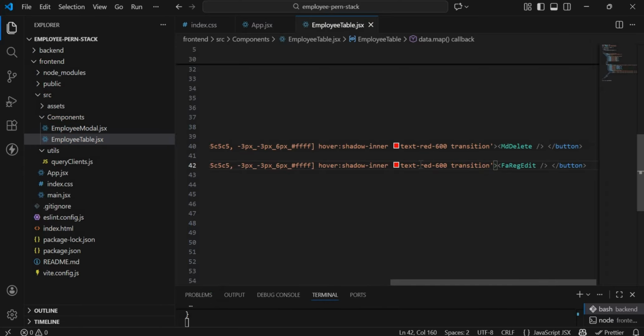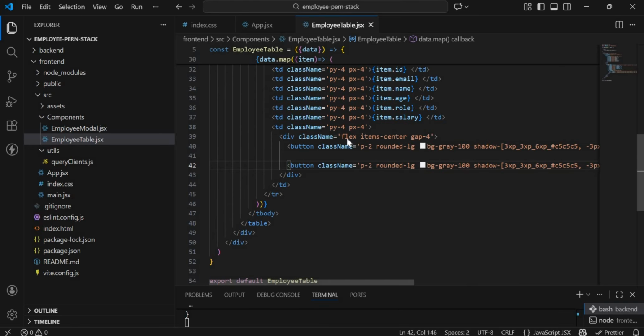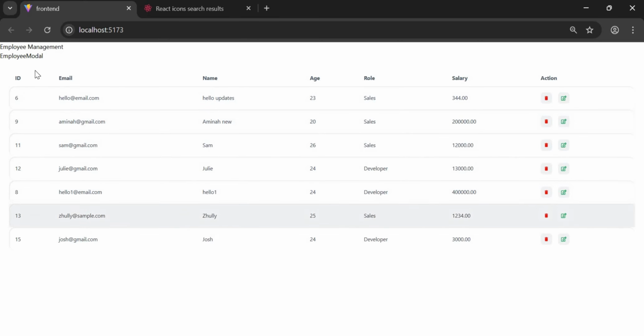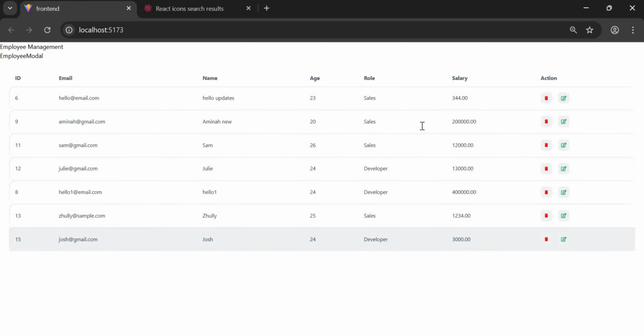Okay. Now for this, since it's an edit button, we can use blue or green. So let's use green. All right. Okay, so this is what we should have now. You can see we have the ID, the email, the name, the age, the room, the salary, and then the action, right? So this is what this is going to look like now.